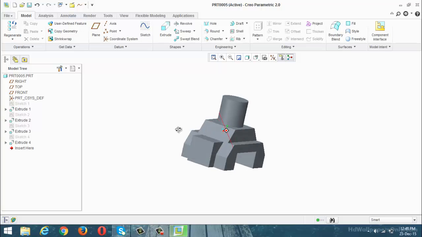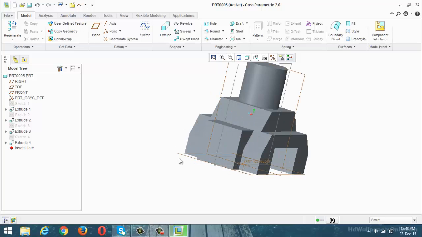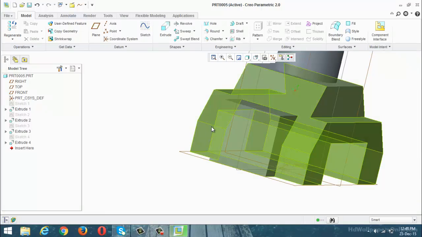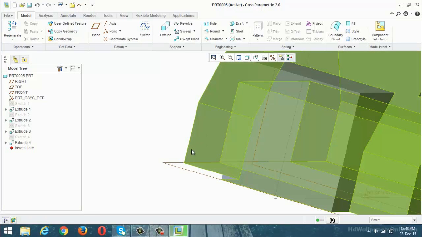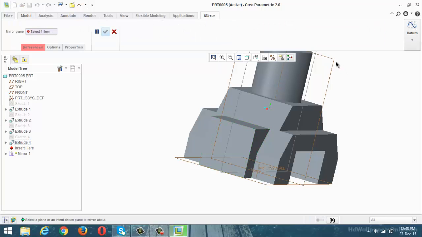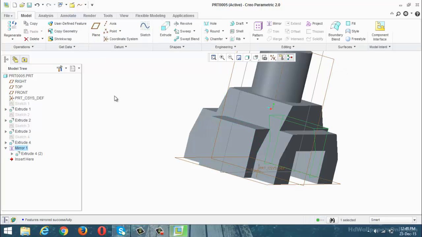Okay, again no use of the datum planes. Directly this is the linear face, so if you don't have a linear face, at that time you must create the datum plane. Already this is the linear face. Then again select this one, mirror with respect to center. Okay.